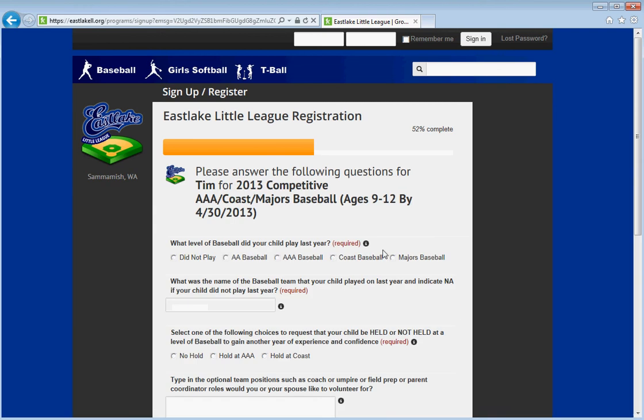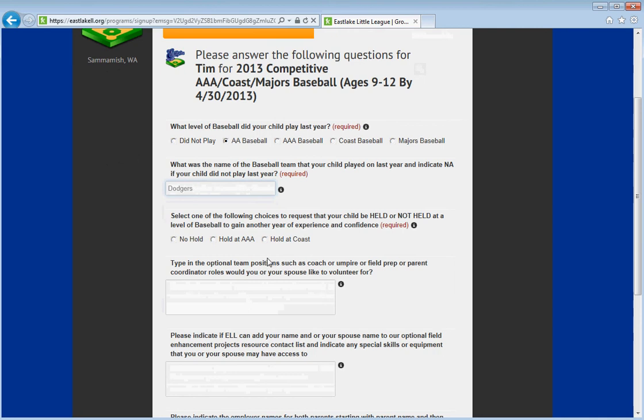And now we're going to go in and answer questions. What level last year? Of course, he was a AA player and he was a Dodger. And this is not applicable if your child played, say, AAA last year and you didn't think his or her skill level was ready for Coast. You could choose Hold AAA or Hold Coast if that was appropriate.